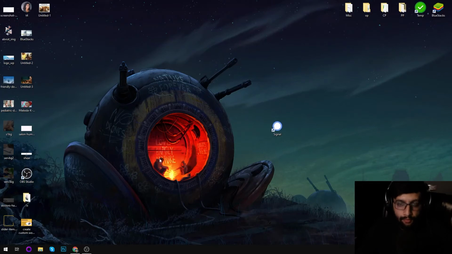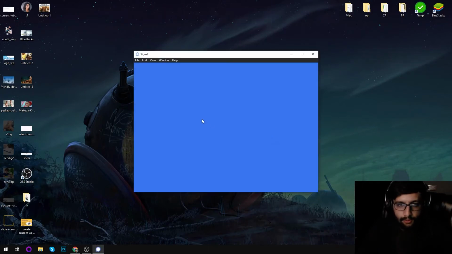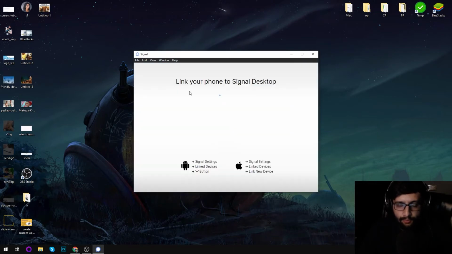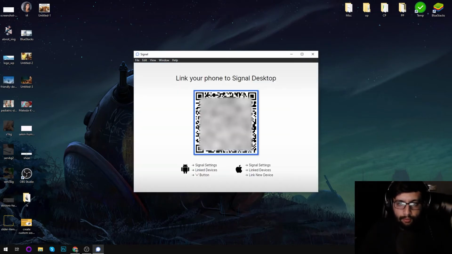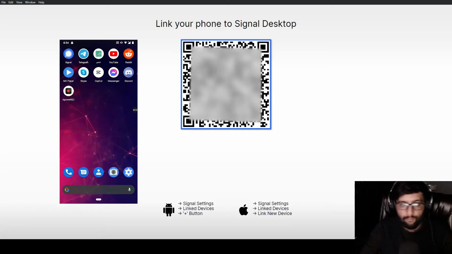Okay, once you install the Signal app for desktop, you're going to open it. And the first thing you're going to see here is a QR code. This is how we are going to connect our phone with the desktop app.